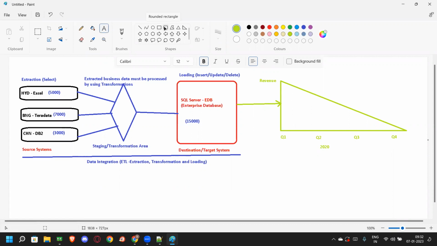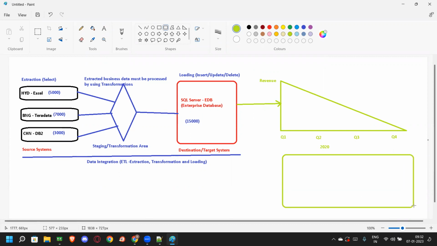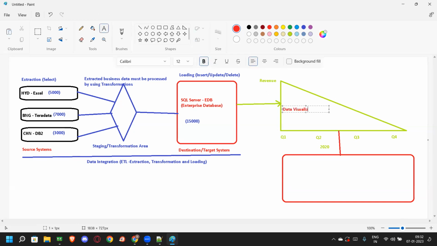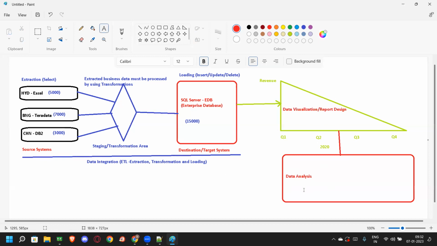Our next activity is analysis. So this is your data visualization, or report design, and this is my data analysis. I have analyzed the data, all right? So, sir, look here.